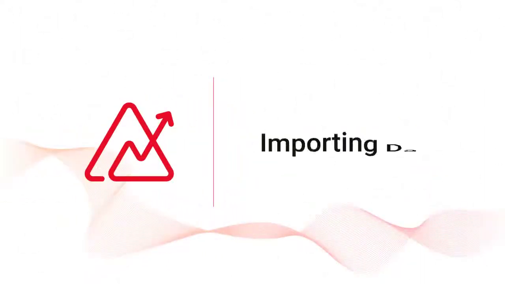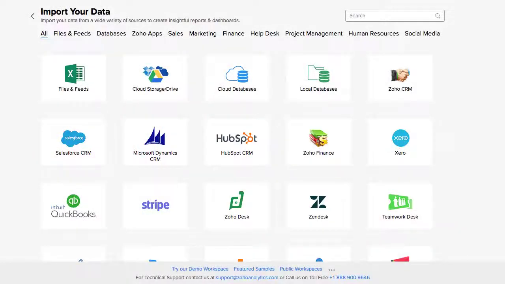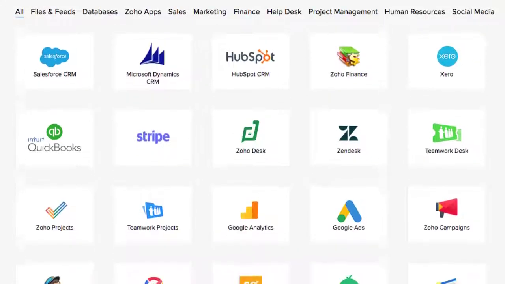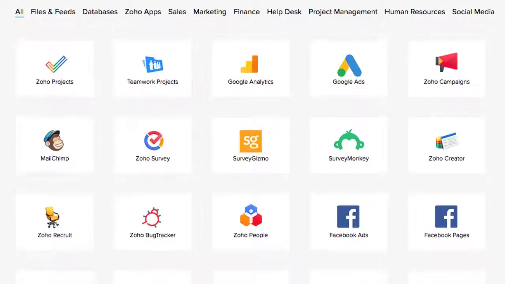Because data comes from diverse sources and in a variety of formats, Zoho Analytics lets you connect to a wide range of data sources, such as locally stored files, cloud drives, local or cloud databases, popular business applications, and your own custom apps.